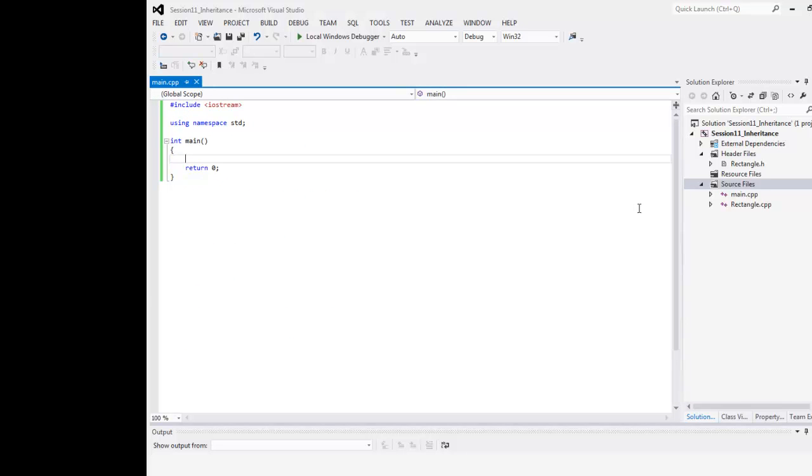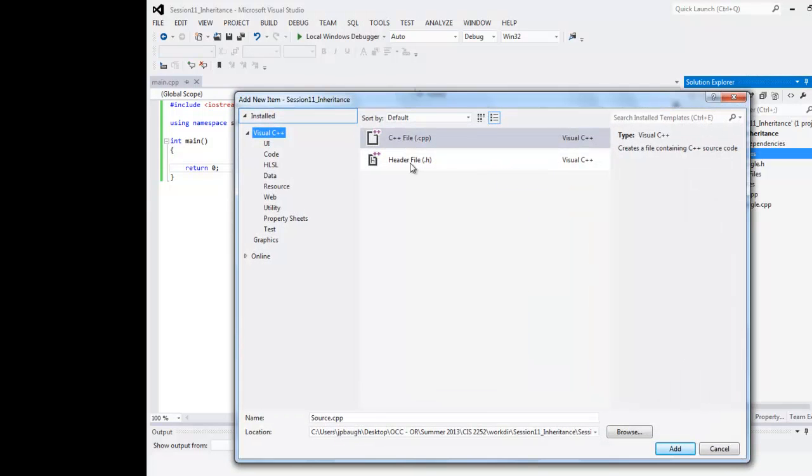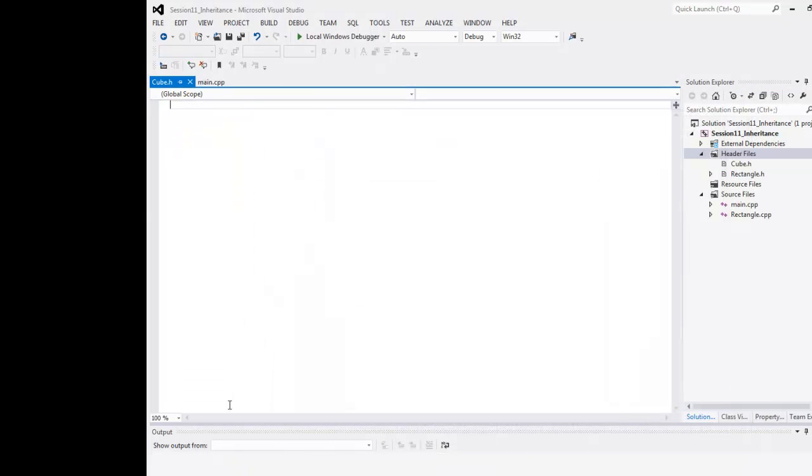The next thing we're going to do is create a cube based on that rectangle. So in the header files, I'm going to right-click and go to Add New Item, and I'm going to add another header file. In this case, it's going to be called cube.h. Okay, you could call it box.h. So we have cube. Okay.